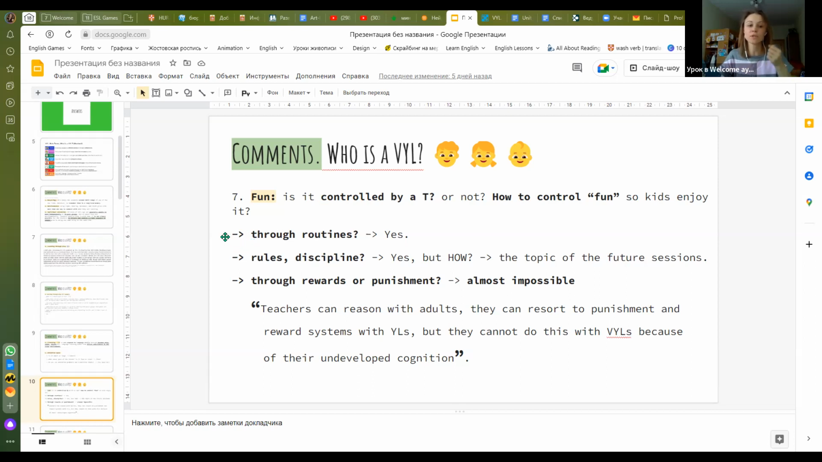Routines are something that you repeat day by day, every lesson. That will help your students to feel more comfortable. So it's about morning routines, evening routines, how to sit on the chairs, how to sit at the desks, how to raise their hands and to ask to go out and drink, many of them. Of course, it's all about rules and discipline, right?